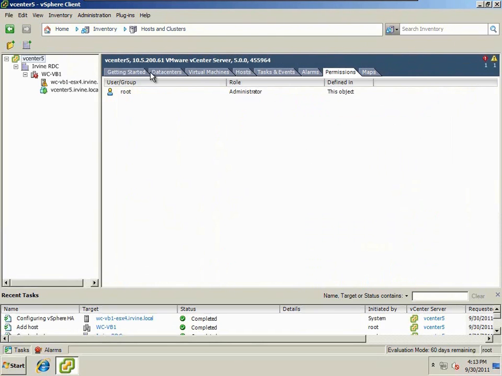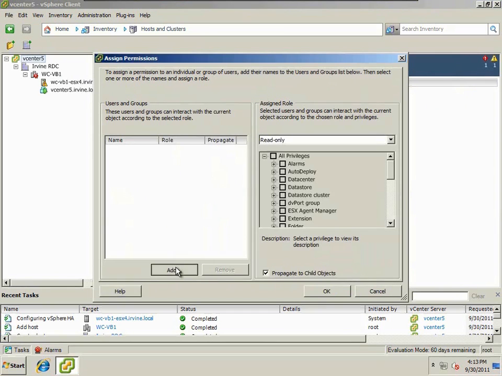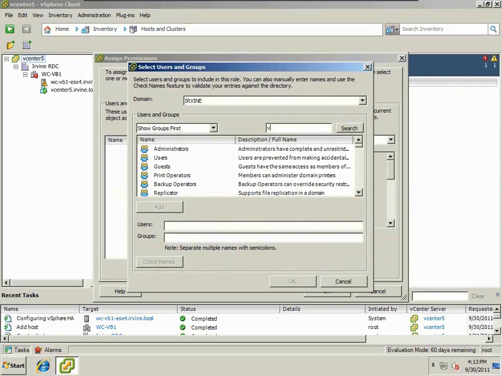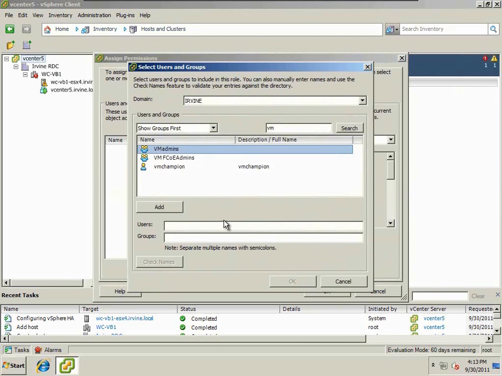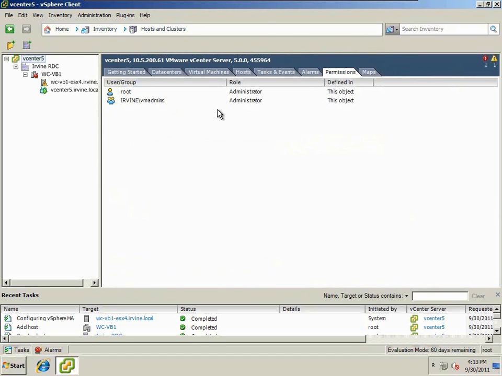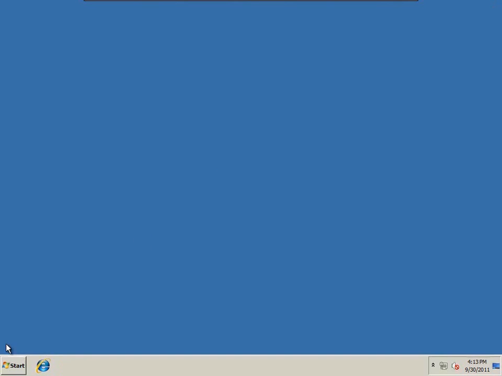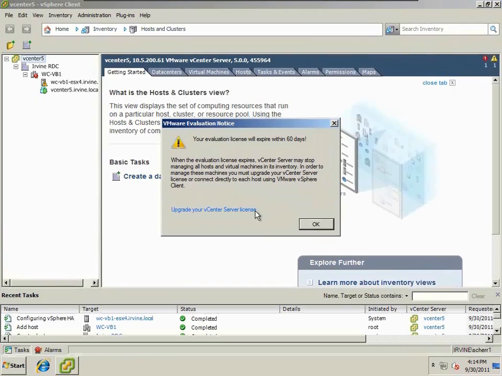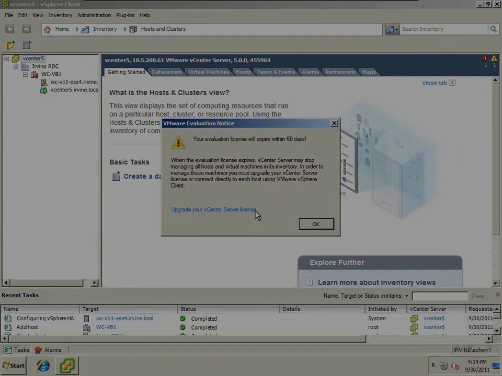The only other thing I wanted to do is actually assign an Active Directory group to the top level hierarchy. So my VM admins group, I'm going to assign full administrative rights to the entire vCenter server. And now I can actually close vSphere client, reopen, connect as my Active Directory user, and we are going to be ready to go. So vCenter server 5.0 installed, configured, ESXi host added, Active Directory configured, our Active Directory group there, and we're good.